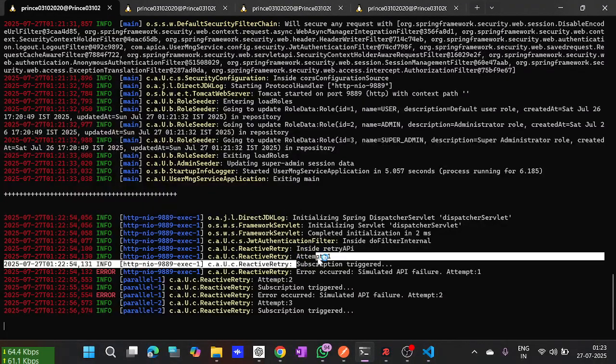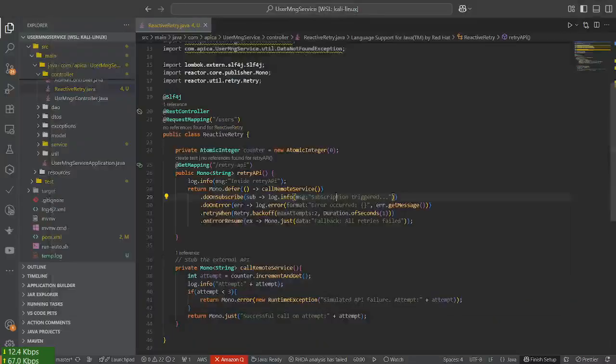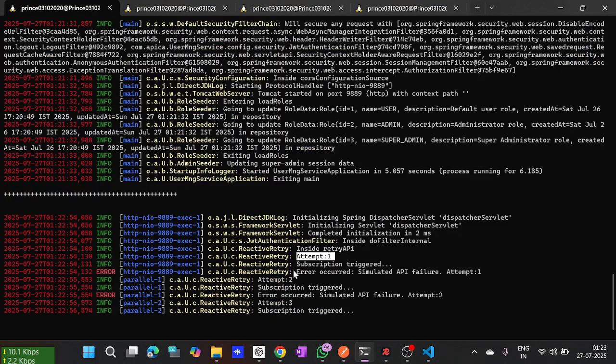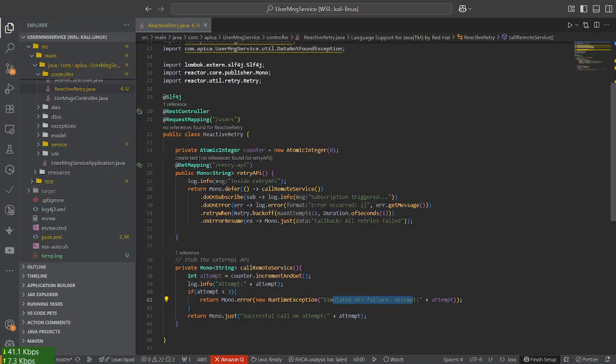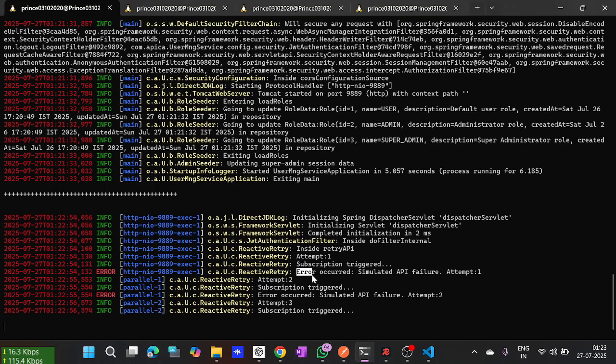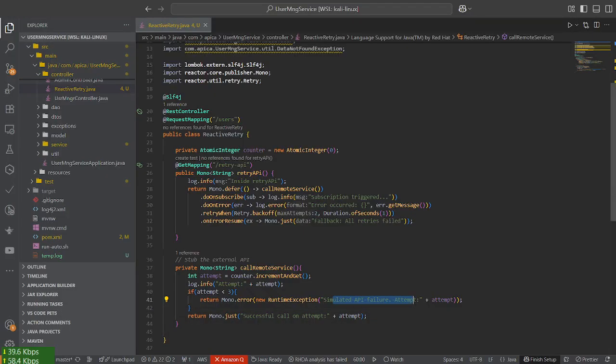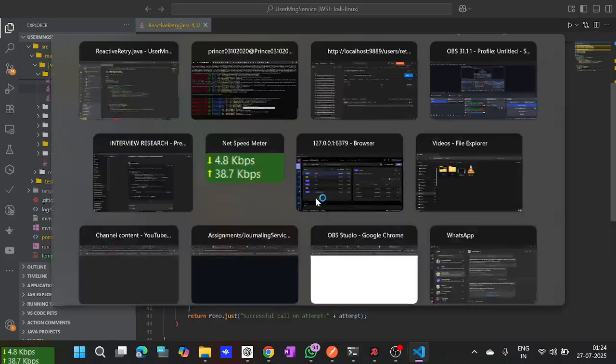And then it comes to attempt 1. Here it came, the attempt 1. And attempt 1 is less than 3, then it should print simulate API attempt 1. So subscription triggered, yeah. Then error occurred, simulate API failure, attempt 1. So this one is printing, like a thrown runtime exception here, and it has been caught over here. So the error occurred at this point and this message got printed. This we have written there.